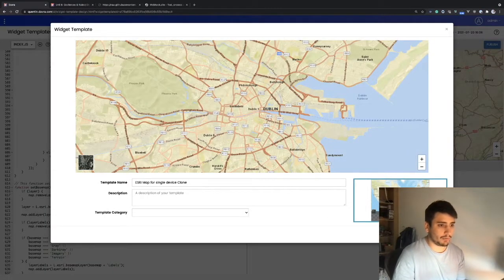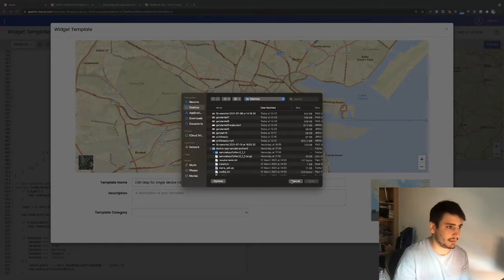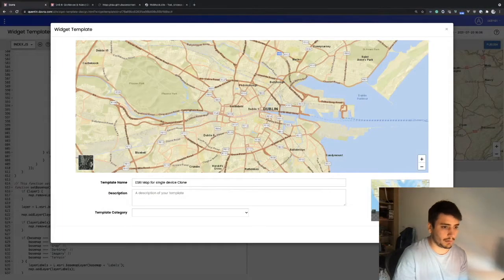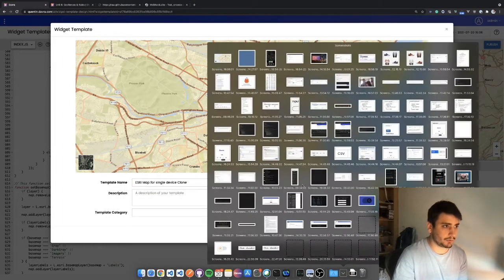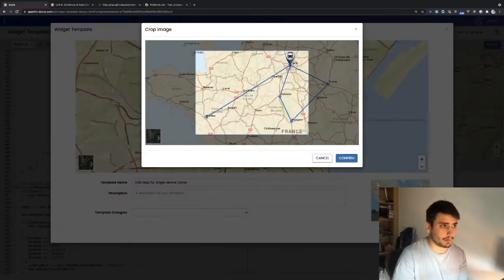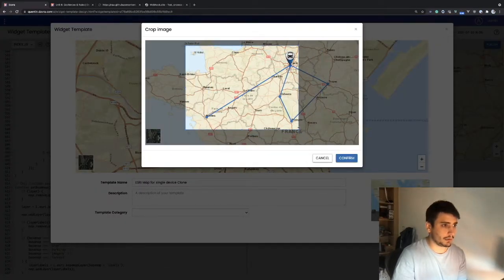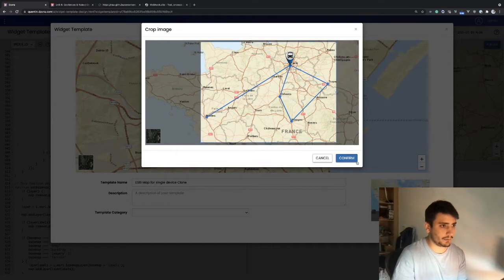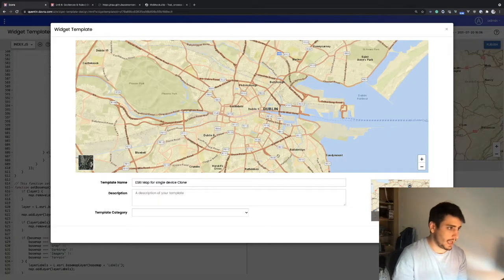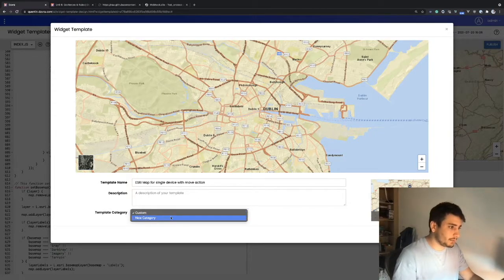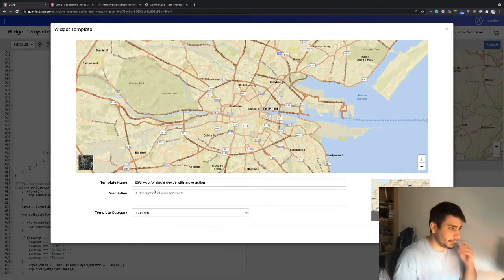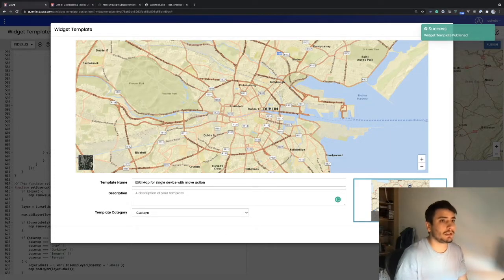And here, if we want, we can put the screenshot. So let me see, I can upload the screenshot, and it'll be a screenshot for a custom widget. Here it'll be named with move action, and we're going to put it in the custom category, with no description, and publish. Okay.